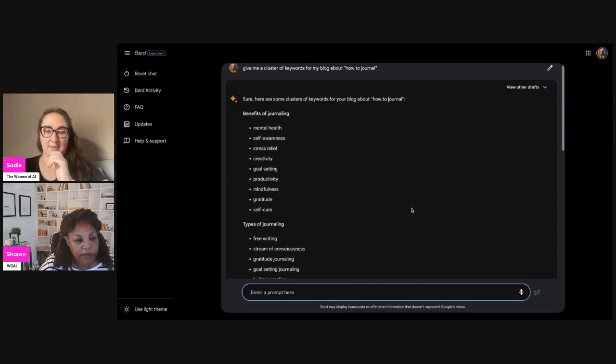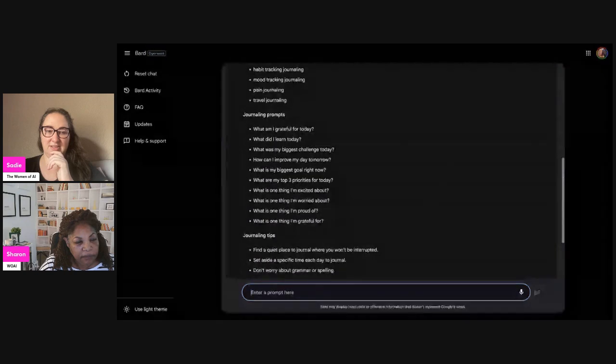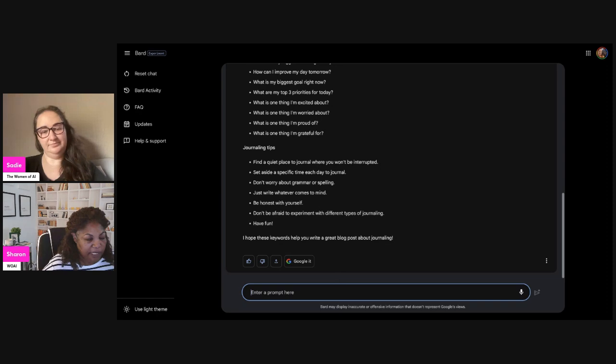So here are some clusters of keywords: benefits of journaling, types of journaling, journaling prompts, journaling tips. Yeah, this is good. What's something else you want me to throw in there? I'm drawing a blank. Let's see. Something that might not be as easy. How about mental health support tips?